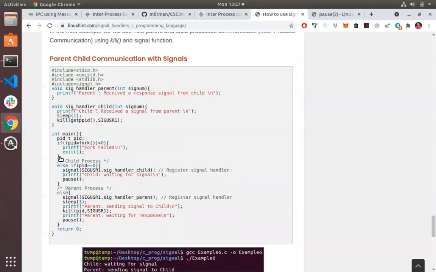So now here's some parent-child communication with processes. This is using the fork system call now. We have two different handlers. One is for the parent and one is for the child. The parent one just spits out, hey, I'm the parent, I received a signal. The other one says, hey, I'm the child, I received a signal. And then it goes to sleep for a second.